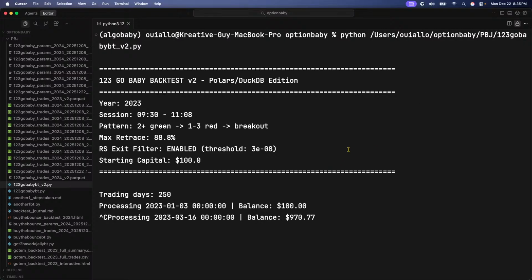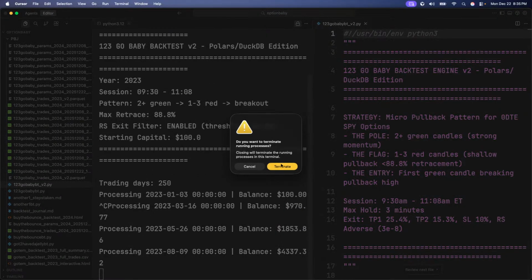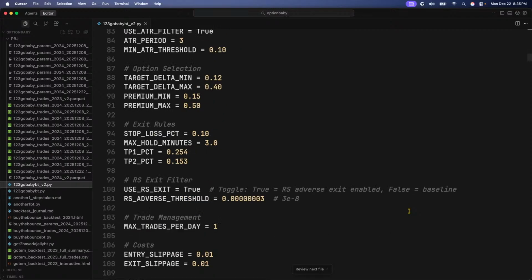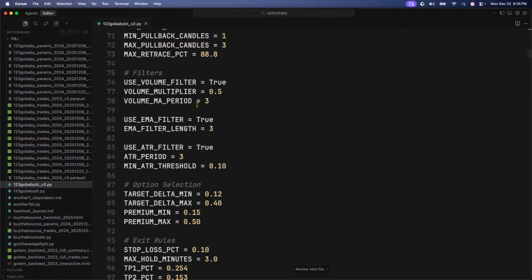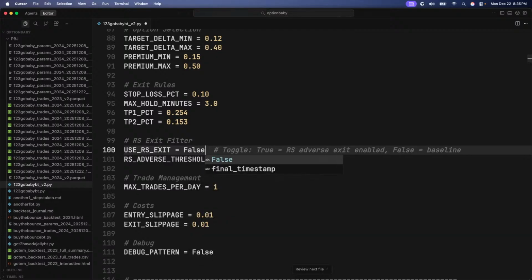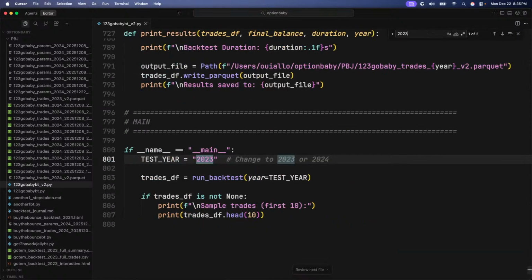Hold on. You know what I forgot to do? My fault. Let's check the year. So we're using the ATR filter, the volume filter, and the EMA filter. What I want to do is turn this off because I want us to prove a point and see how the strategy works with it and without it. Let me check the year. All right, we're in 2023. Let's test on 2023.